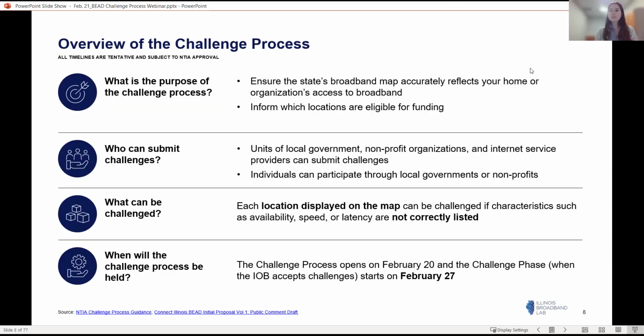Quick overview. What is the purpose of the challenge process? It's to ensure that the state broadband map accurately reflects every home and organization's access to broadband, which is important because it informs which locations are eligible for funding. Units of local government, nonprofits, and internet service providers can directly submit challenges through the portal, and individuals can participate by taking speed tests at beadchallenge.org or by compiling their evidence and sharing it with a local government or nonprofit who can submit it on their behalf.